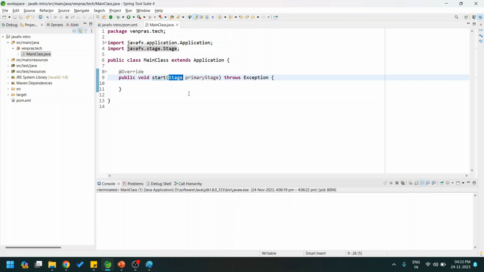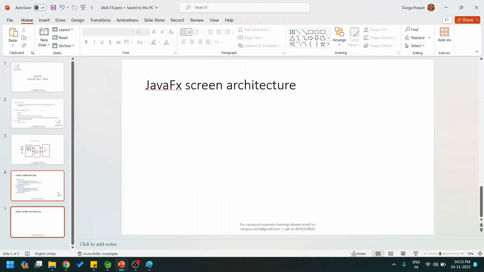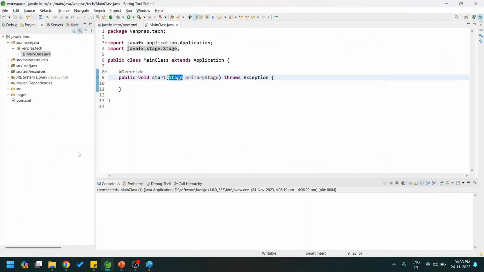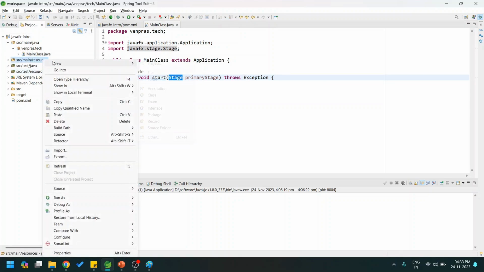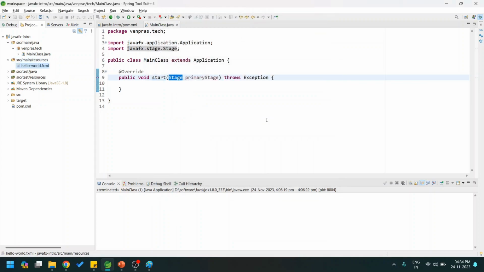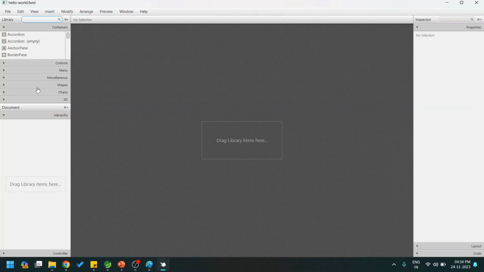Now scene is nothing but it has some forms and all. Already I told you what the graphical user interface is. We will use the fxml file. So this fxml file is nothing but our scene. Now let us create our first fxml file. Where to create the fxml file? In src main resources. Inside src main resources, you need to create one file. I will name it hello world dot fxml. Simple. I have created one fxml.